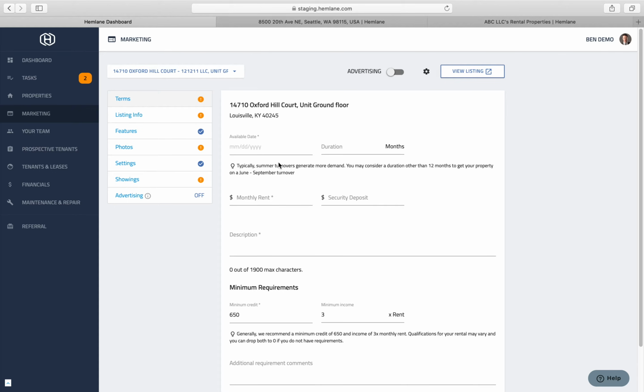This is why we need to ask this, and this is why you have to fill it out, because it is mandatory on those listing sites. So you'll just put in the availability date, the duration. 12 months is very typical. You'll put in the monthly rent, the security deposit, and then a description.